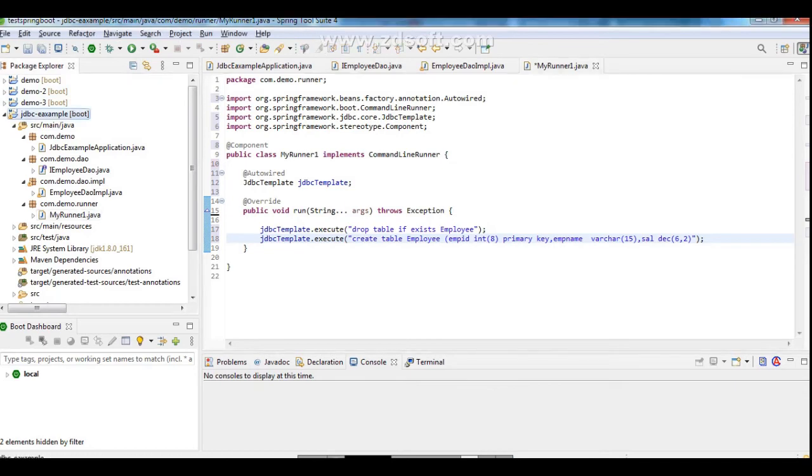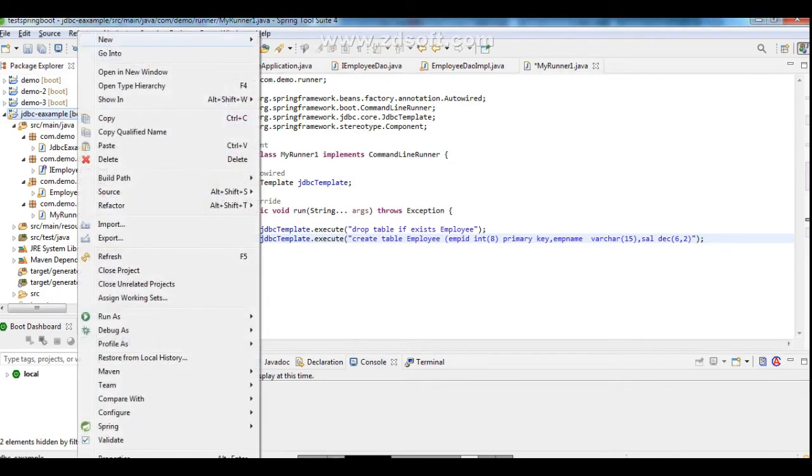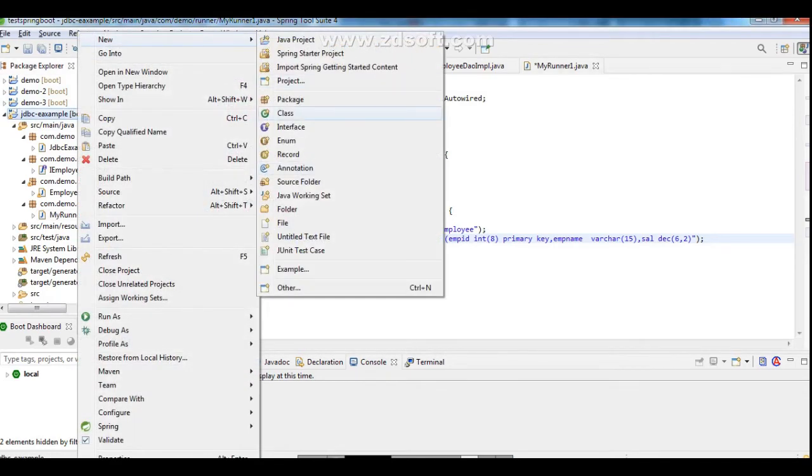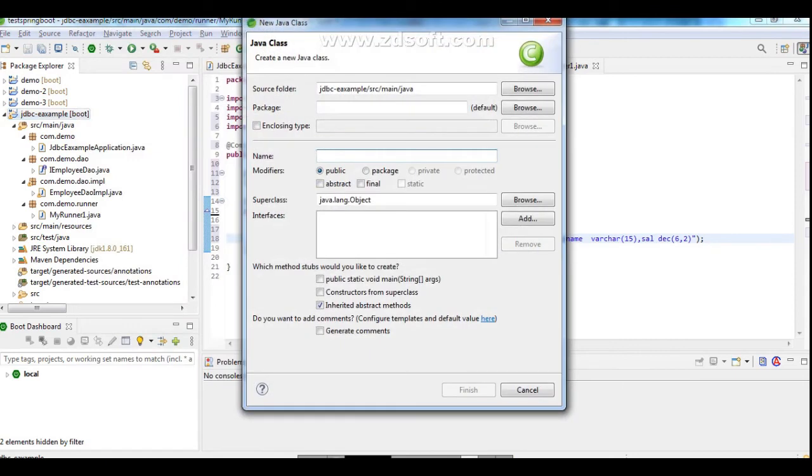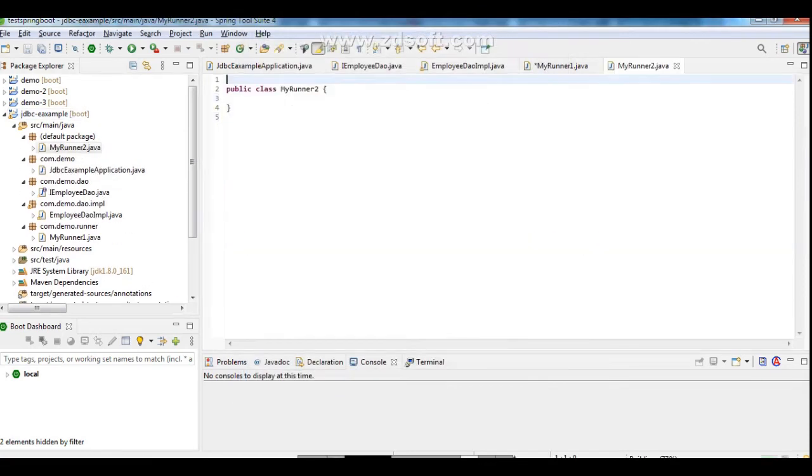Now let's create my runner 2. Again I made a mistake.